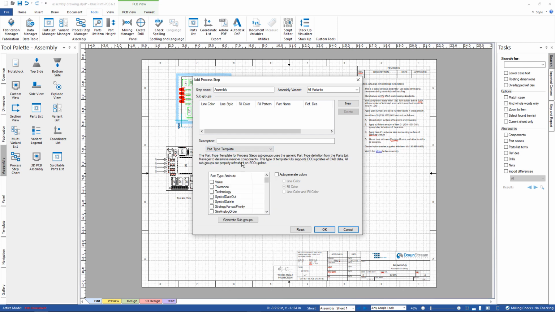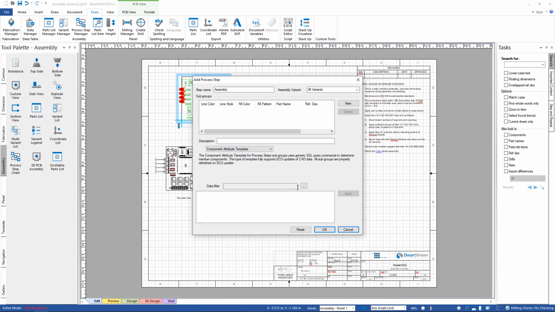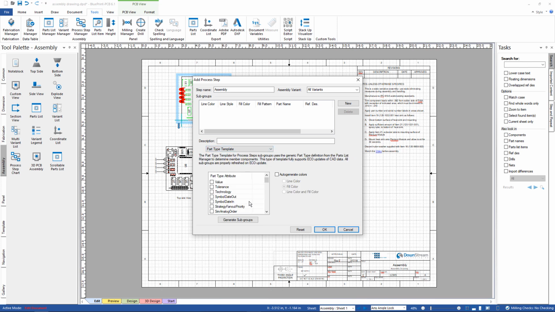I could go in and do a part type template and maybe select particular part types or part numbers and have it create their own group based off of that. There's also a component attribute, and I can go in and choose a particular attribute. So let's just do this, and we're just going to do by technology just so we get some here. I'm going to tell it to auto generate the colors, but let's make it the line color and the fill color and just generate my subgroups.